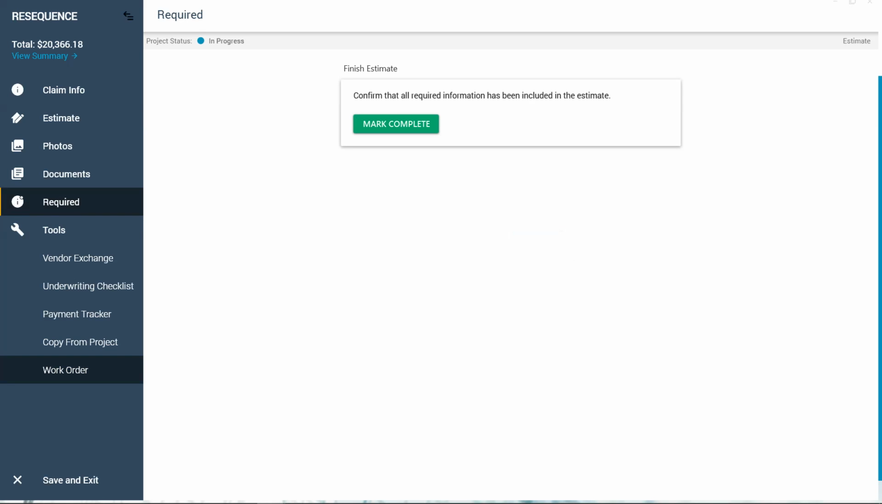It used to be tucked under the Complete tab, I believe, and I think you had to complete the estimate in order to see the work order. So this is a nice change, I think, too. I'll go through the work order in a separate video.